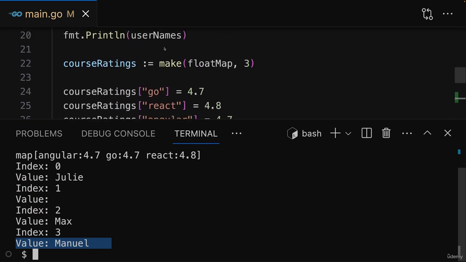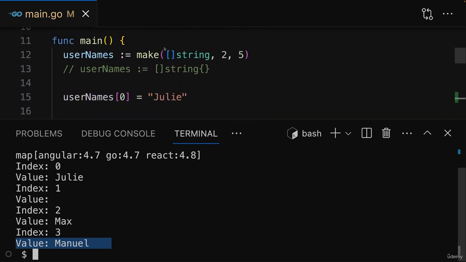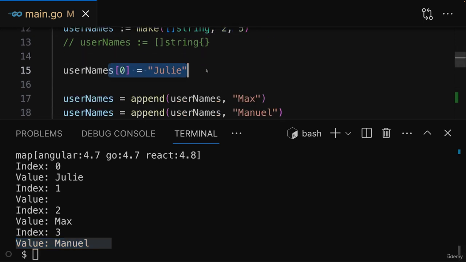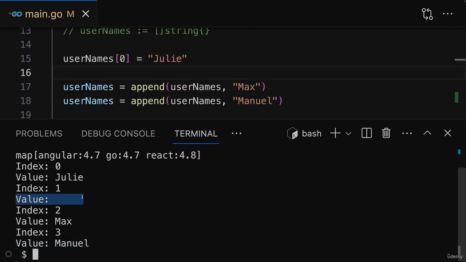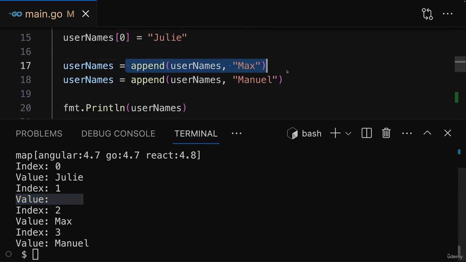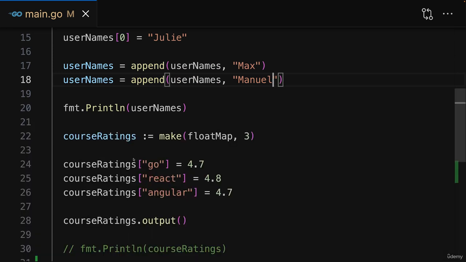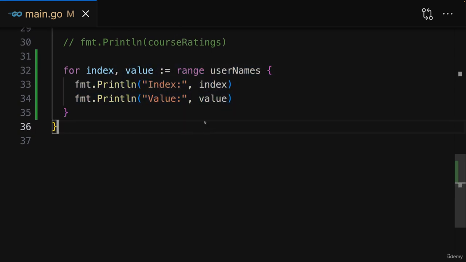And that's exactly what we store in our usernames slice. We create it with two empty slots, then we store Julie for the first slot. That's why at index 0 we have Julie. We store nothing in the second slot, so at index 1, that's why here we have an empty value. And then we append two users, so Max will have index 2, as you can also see down here, and Manuel has index 3. And that's how you can easily go through all these values.